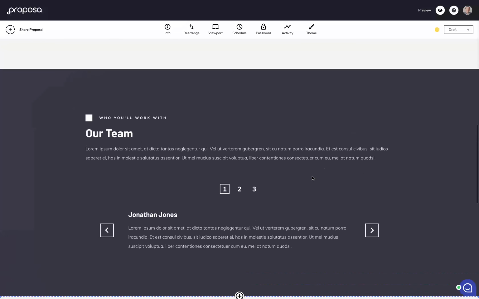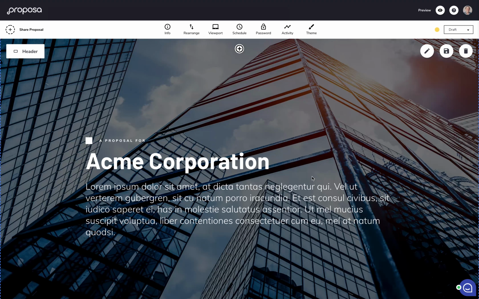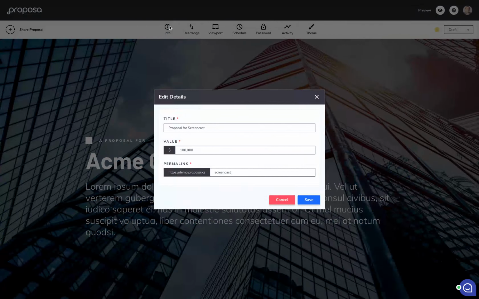All right, so we have a mini proposal here. Let's go through some of the intangibles that Proposa can bring. Up at the very top, you have the sub-navigation bar. The first item is Info. Inside of this detail screen, you can see that you can overwrite some content that you provided when you first created the proposal, anything from the title to the value to the link that you had before.